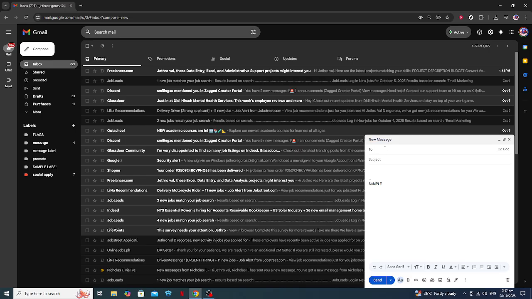In the To field, go ahead and type the recipient's email address. If you're sending to multiple people, separate each address with a comma or click on the CC or BCC options for carbon copy or blind carbon copy, respectively.